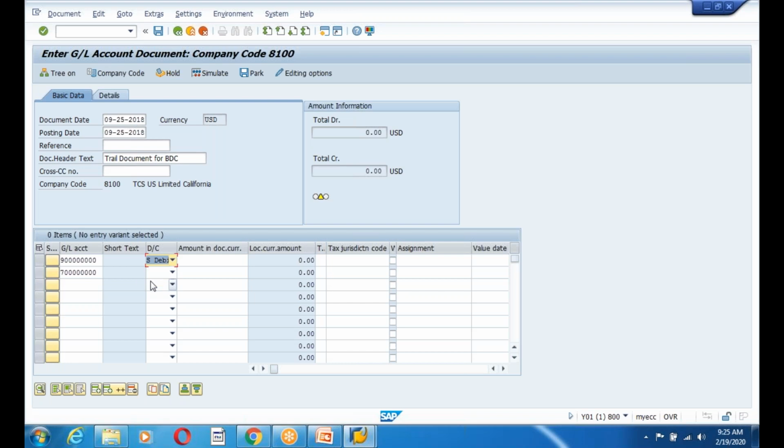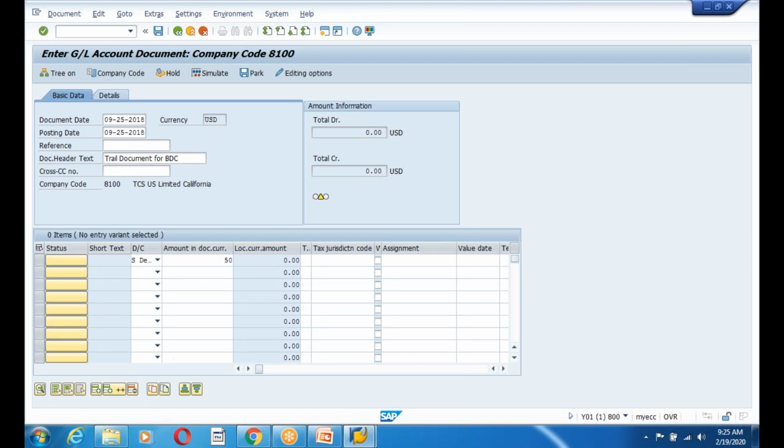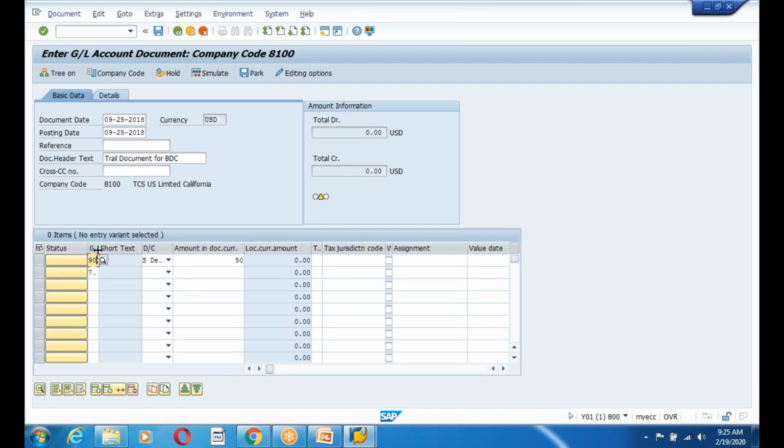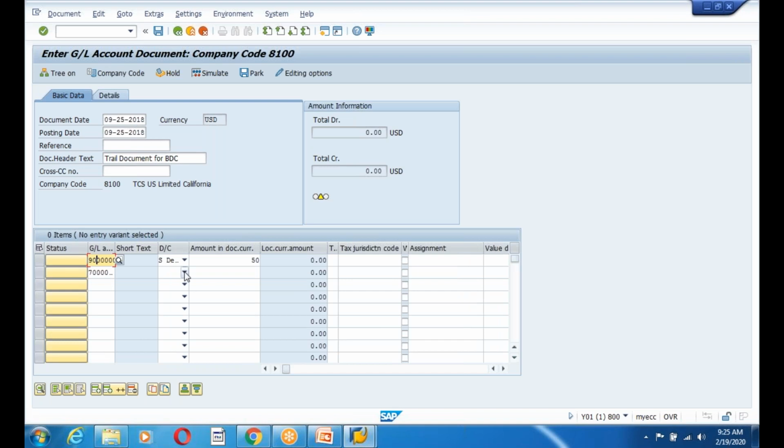That amount will be debited from this account. Maybe I am going to put 50 USD. I'm going to transfer 50, and whenever the amount is transferred from this account to this account, it will be in a credit process, credit which is 50. Enter.